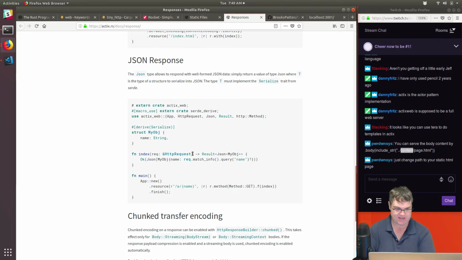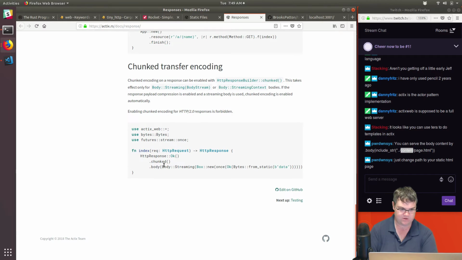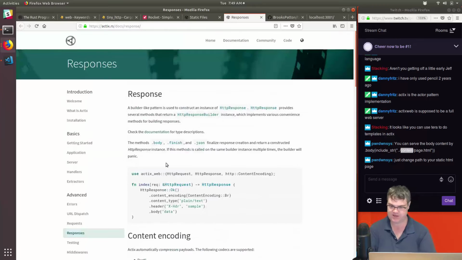I'm just surprised that, did I miss that? JSON responses, chunk transfer. No, so it was not in here. Okay, so you could serve the body content by .body, include_str.